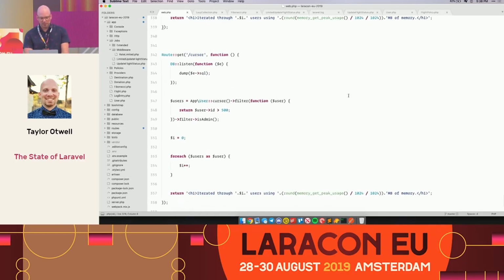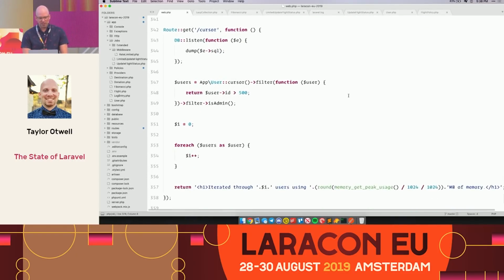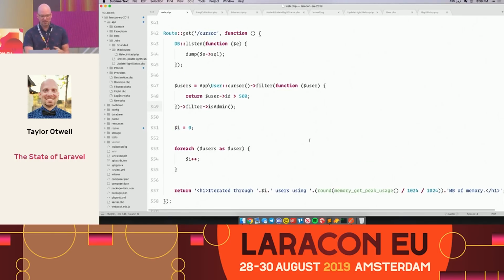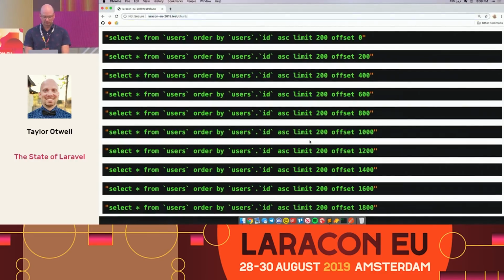What's cool is in Laravel 6, we've updated the cursor method to use lazy collections now, instead of returning just a raw generator. So I'm going to dump out the queries again, and then I'm going to call App\User cursor. I can chain a filter method on there. I can even do a higher order proxy collection method on the lazy collection. I have a user isAdmin method that just returns true all the time. And we'll keep track of how many times we're iterating, how much memory we're using, and how many queries we're executing.